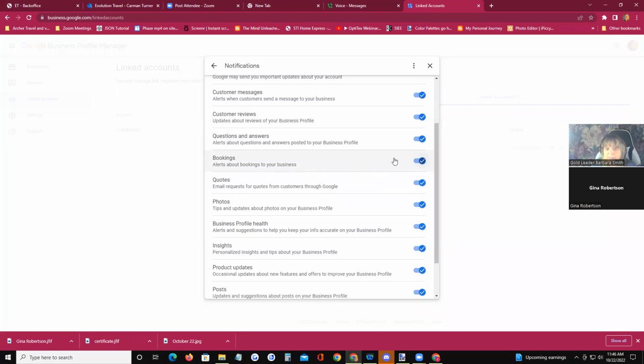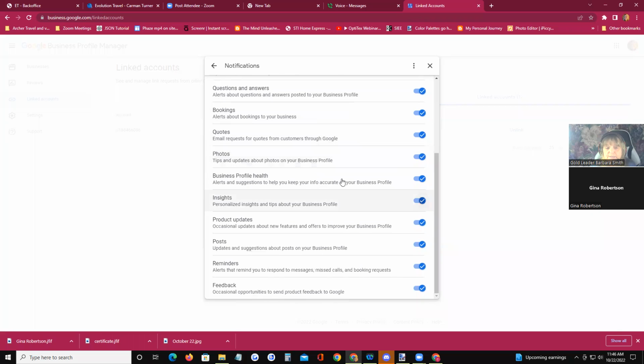Bookings: I get alerts about bookings to my business. Somebody wants to book something, I get an alert. Quotes: whenever I get an email request for a quote from a customer through Google, I get a notification. Photos: tips and updates about photos on my business profile. Profile health: personalized insights and tips about your business profile. Those are the insights, and I'll get notifications if I've got updated insights.